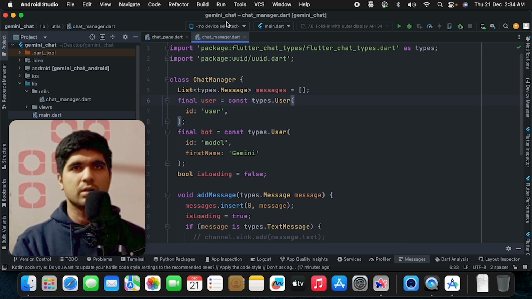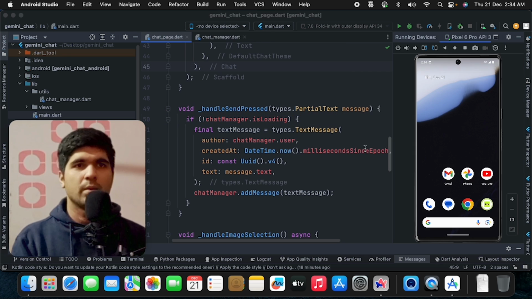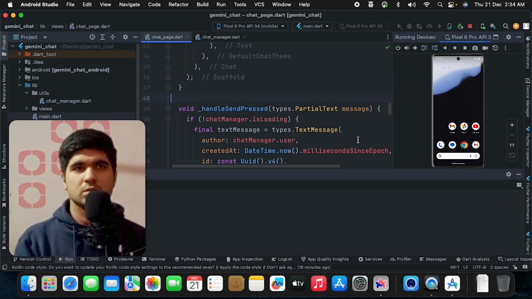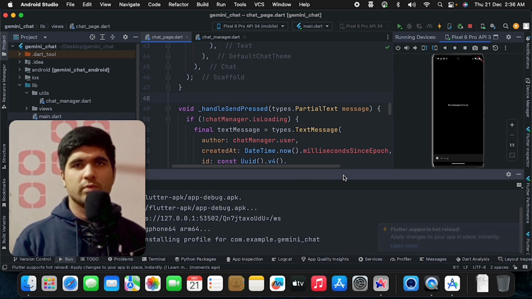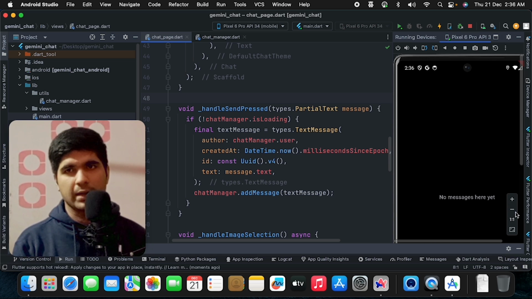Now let's just run the app as well inside emulator to check if everything works or not. So I'll just open up the Android emulator here. Perfect. So our emulator is launched as well. I'll just run the project once. Alright then, so our application is built as well, and you can see that no messages here yet, no message we can see inside the app.